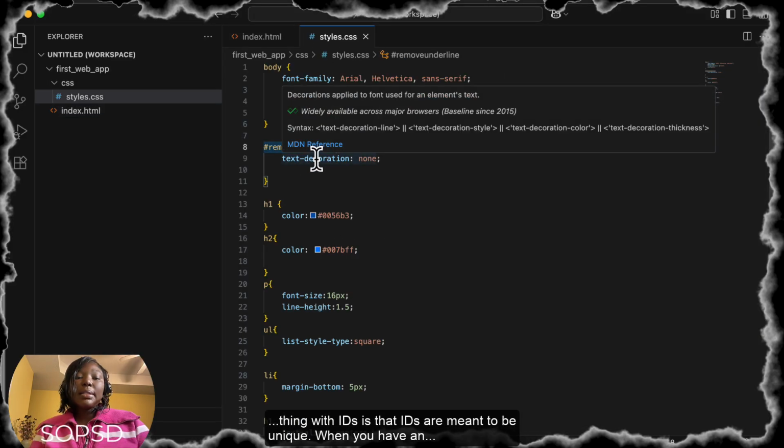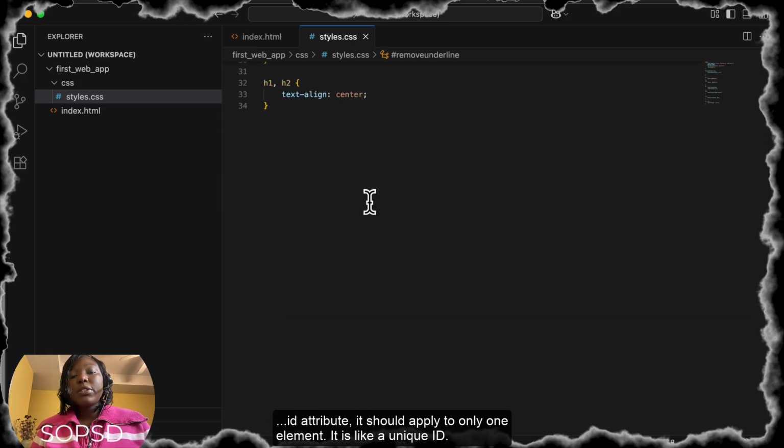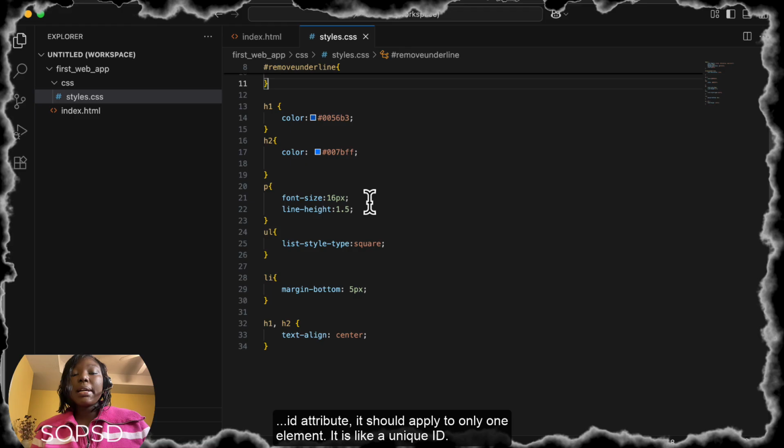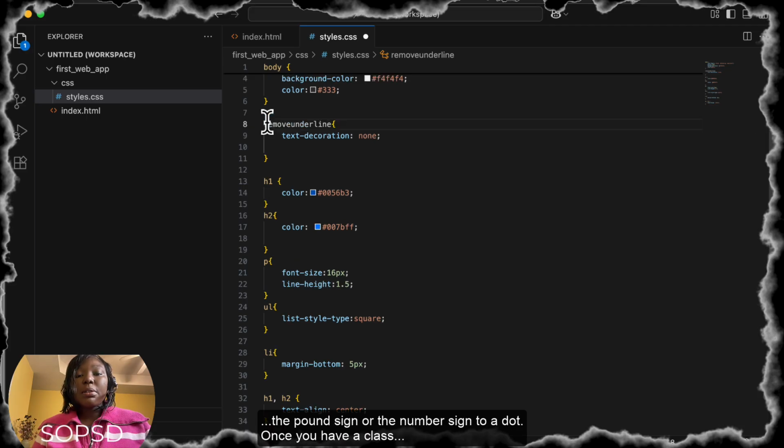Now the thing with ID is that IDs are meant to be unique. When you have an ID attribute, it should apply to only one element. It's like a unique ID. But when you do it like this, it has unexpected side effects if you apply that ID to more than one element to style. You might get it working, you might have unexpected behavior. But when you begin to add JavaScript, it becomes complicated and your code begins to fail. So whenever you're using ID, just make sure that the style that you want to apply using the ID attribute is unique to one. For class, you change the pound sign or the number sign to a dot.